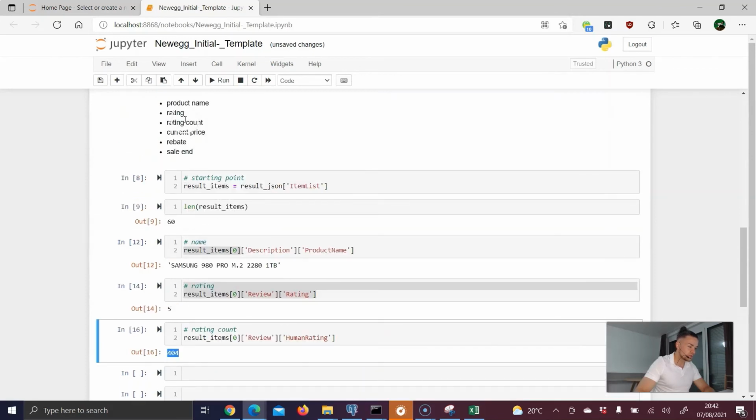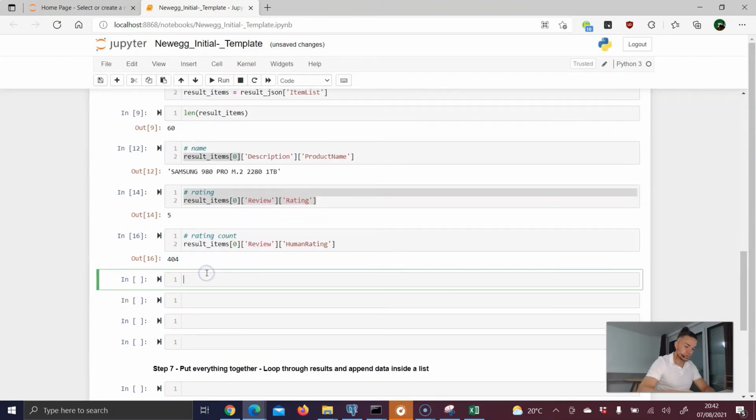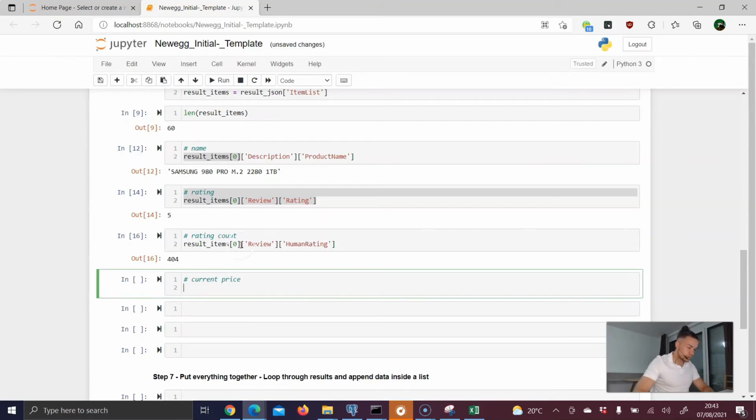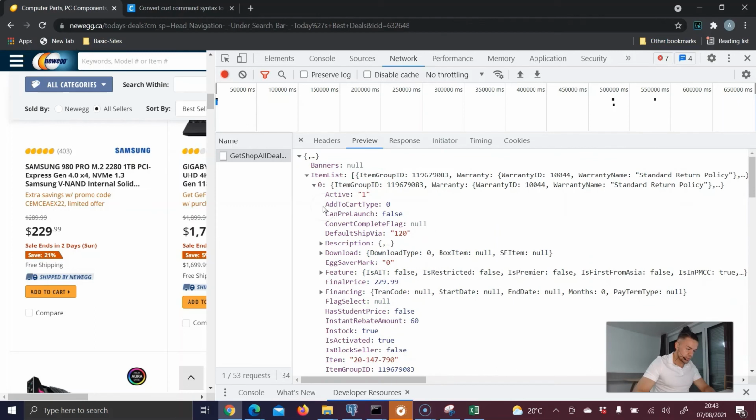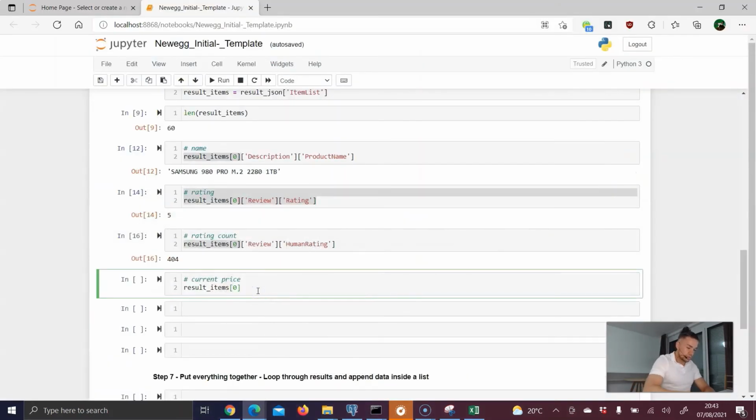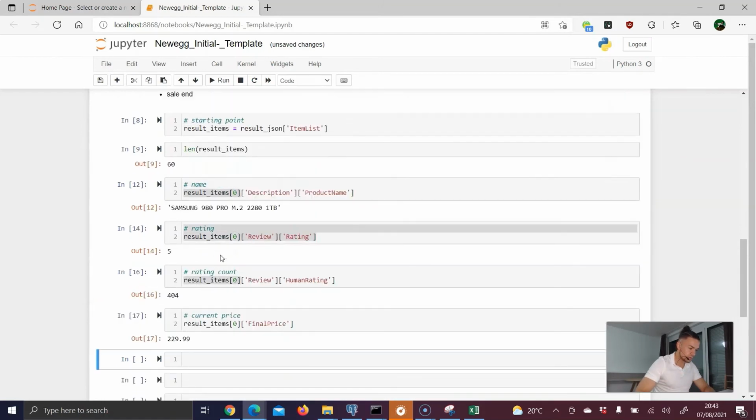Now let's go ahead and search for the current price. Okay, this is the current price. Again, we start with result number 0. And in the next step, let's again find out where we can see our price. So here, for example, we have this. Its final price is 229, and I want just to make a double click here, copy this one, go back to the notebook and paste it inside this bracket and inside this quote. Okay, and voila, now we have our current price.